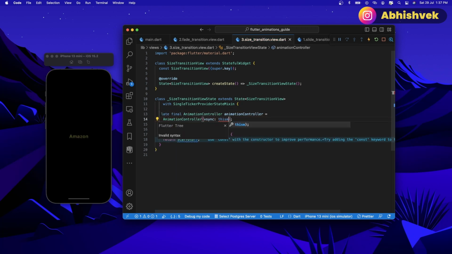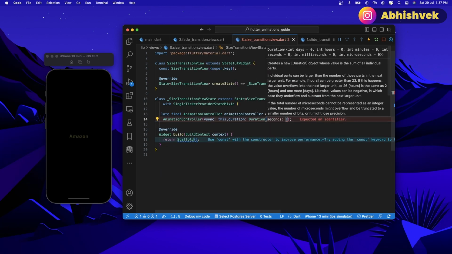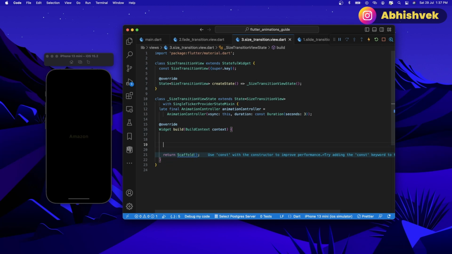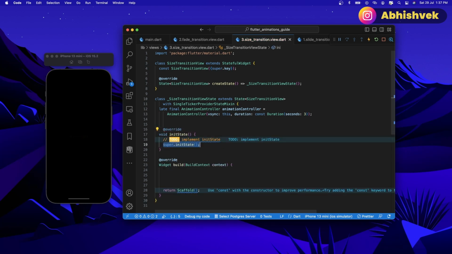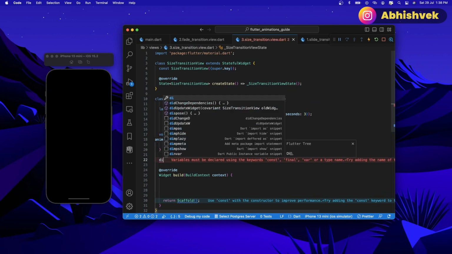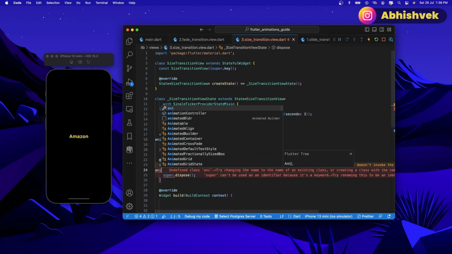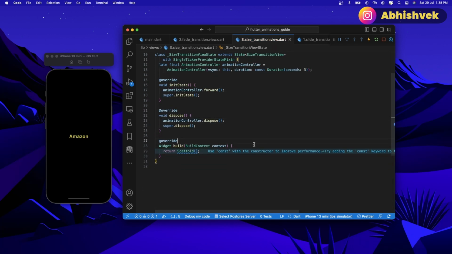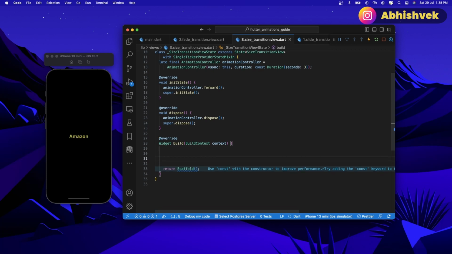After this, let's have a duration. For now, let's say a duration of seconds: 3, the same old methods. Before we implement the curved animation, let's provide an initState function, which will simply forward the animation controller. Easy. And let's have one more dispose function, and here we can have animationController.dispose. Easy thing. Now go under the build context, and here I will be creating a curved animation.